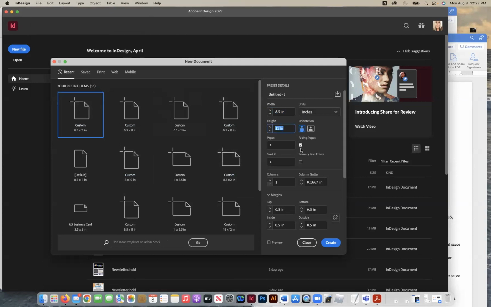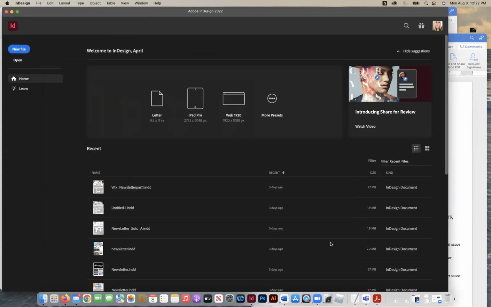And we could do facing pages, so have that checked, because we want that cover to stand out and we want the inside 2-3 page to be a spread. Pages, we want 4 for now. We'll set that. Everything else you could probably keep as default. We can always change that as we go forward.